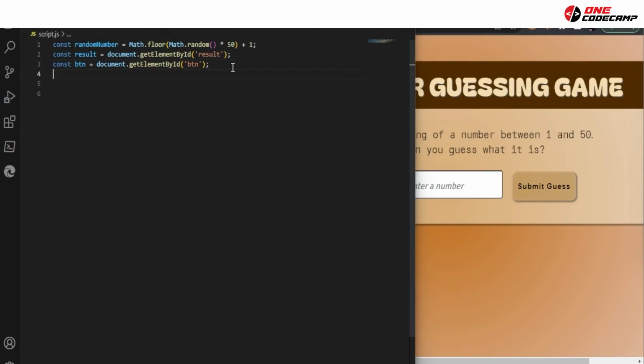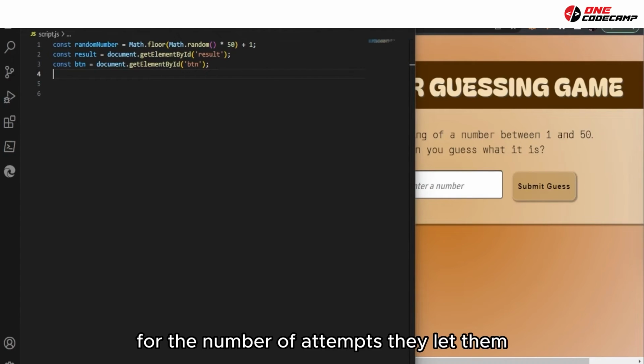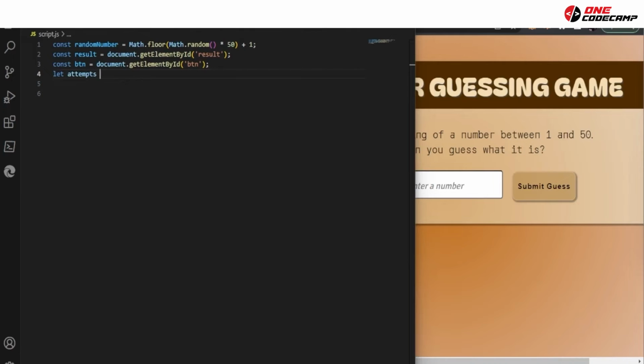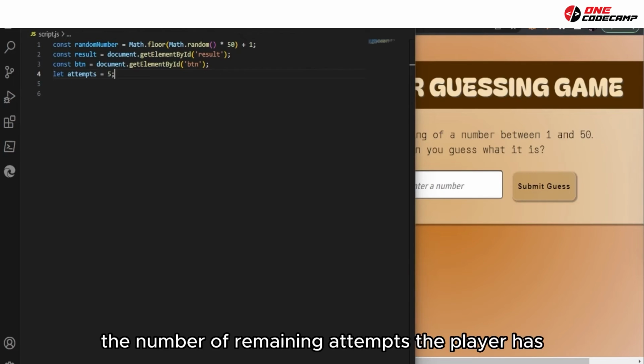Okay? Next, let's declare the variable for the number of attempts. Let's set here 5. Okay, so we initialize it with a value of 5. This variable keeps track of the number of remaining attempts the player has.